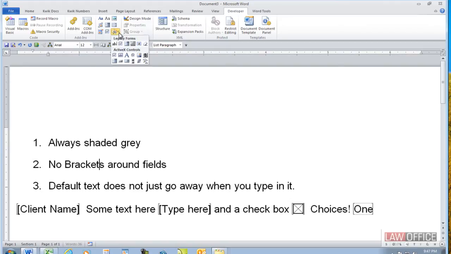Sorry, I'm a bit of a spaz with my clicking tonight. Form field shading, you can turn it on and off. Up to you as you're working. I like to have it on.